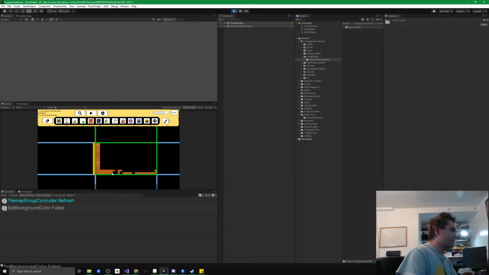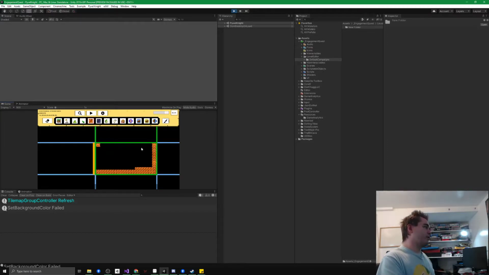Okay, so let's delete this wall that I built. Obviously, this is just kind of a tutorial level of sorts. I want to include it in the game when you start, so that you have something that you can just kind of reference and learn from.